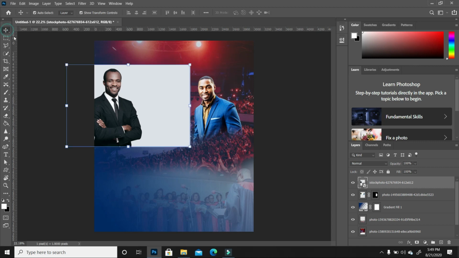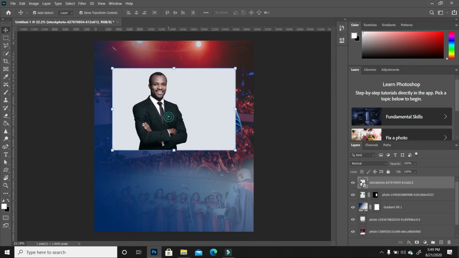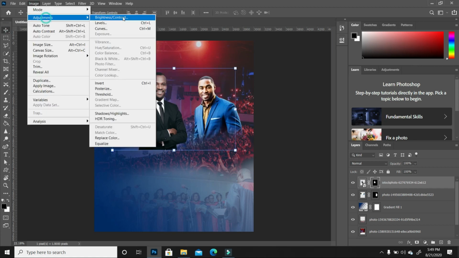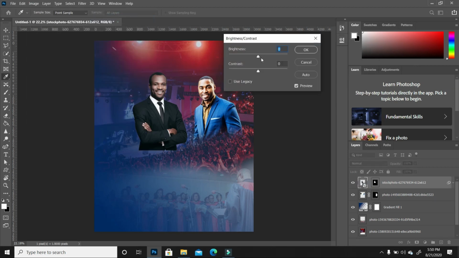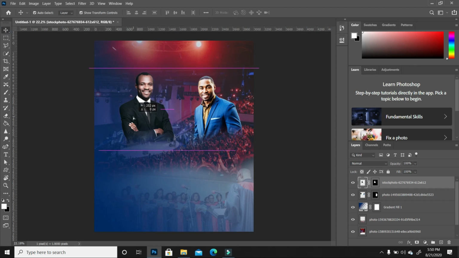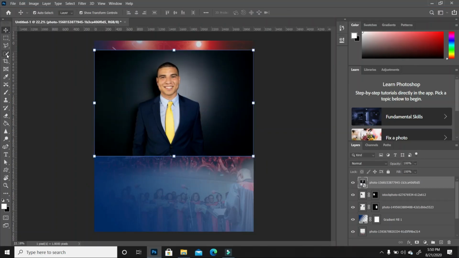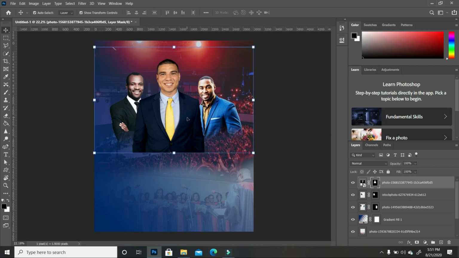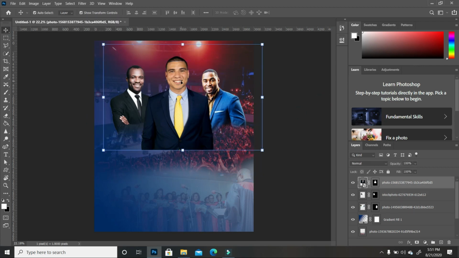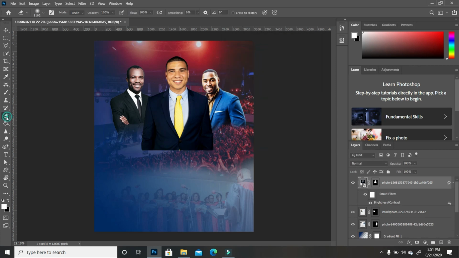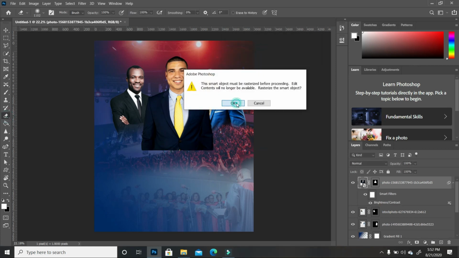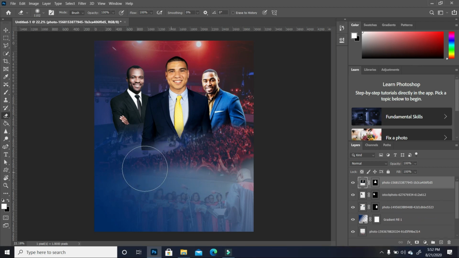And I'm going to click on my Move tool, move my subject closer. I'm going to go to Quick Select tool and then click on Select Subject. And then again, Photoshop is going to cut out our subject for us. We're going to take our eraser tool. We're going to convert our image to Smart Object, and we are just going to erase slightly so everything blends in.